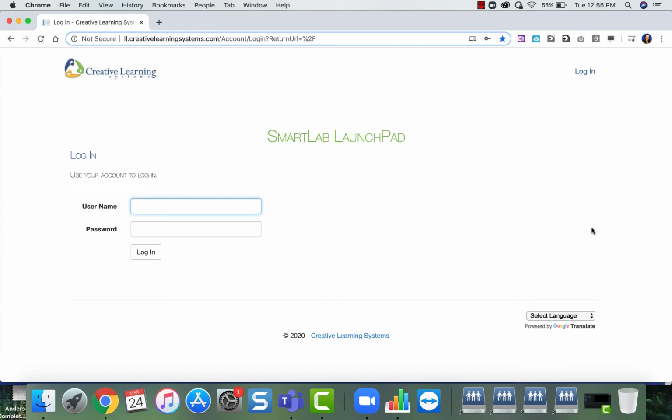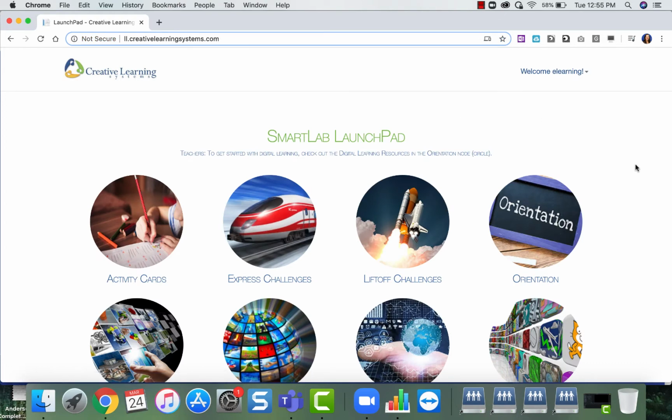So when you get to the Launchpad, you're going to log in. The username is going to be e-learning and the password is 2020. Luckily, that's going to be pretty simple for your 3rd through 5th graders to enter in. So that's also the username and password that they will use to access the curriculum.